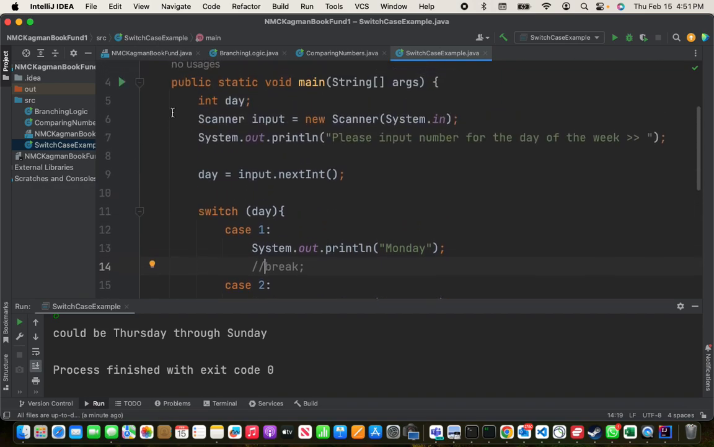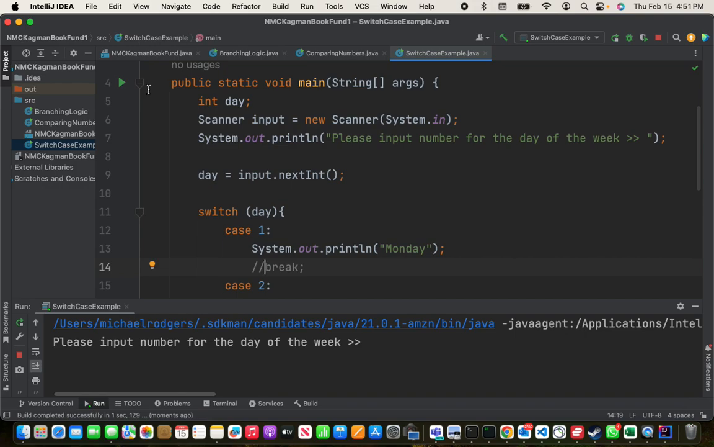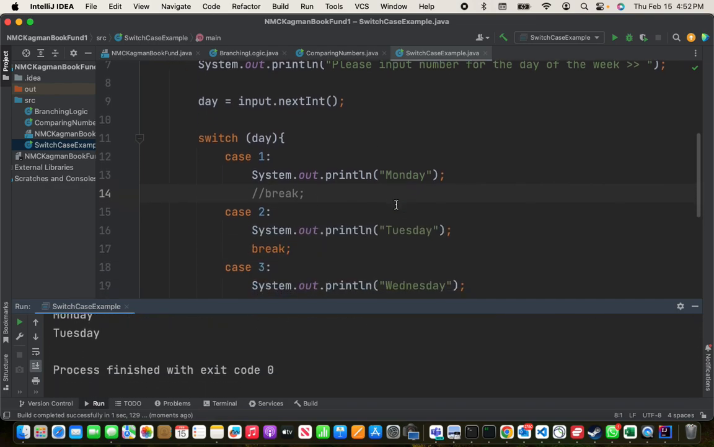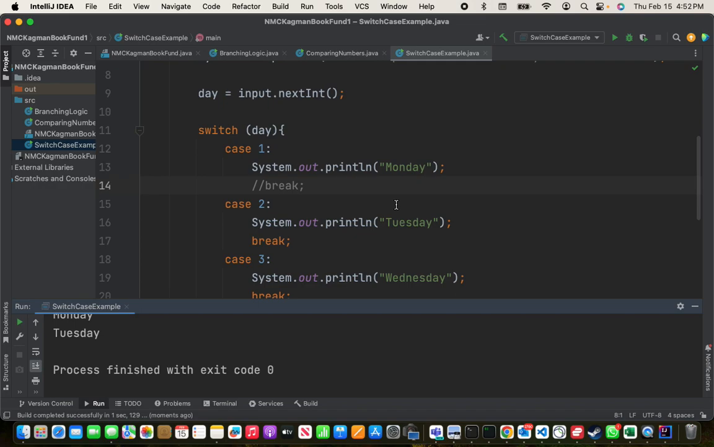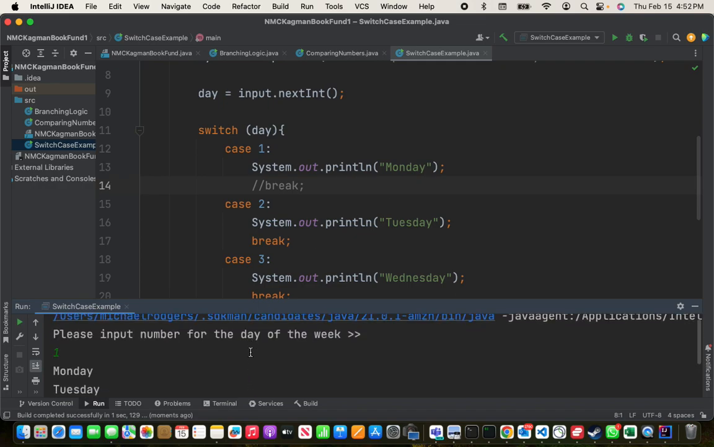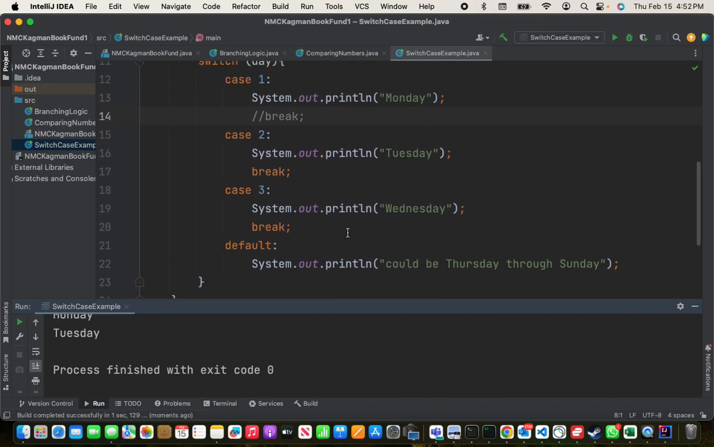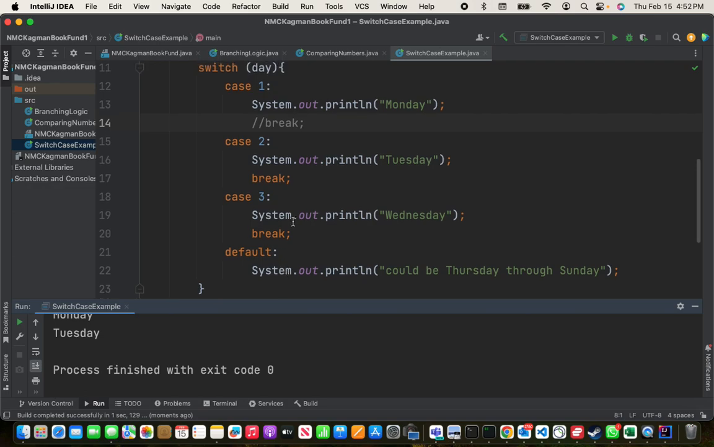As long as I enter a 1, right? Because that's the scenario where this situation will occur. I enter 1, and I go Monday, Tuesday. Interesting. Right? It fell into the next case statement. It didn't do what I thought it would do. All right. The break statement, though, is important.